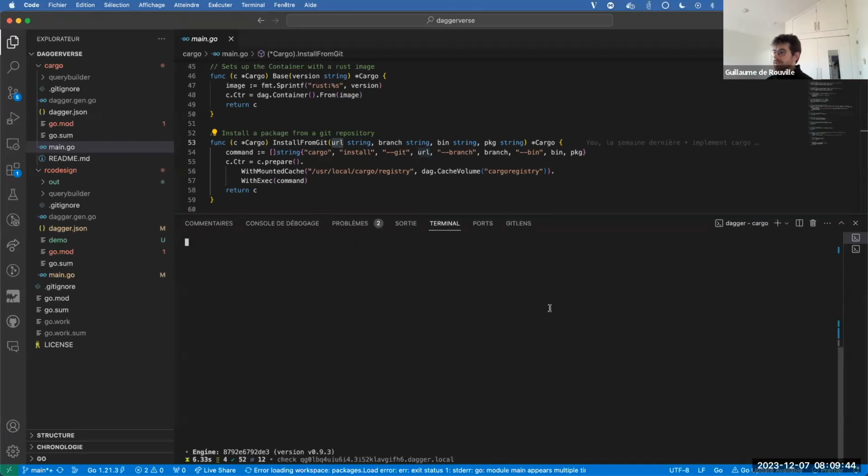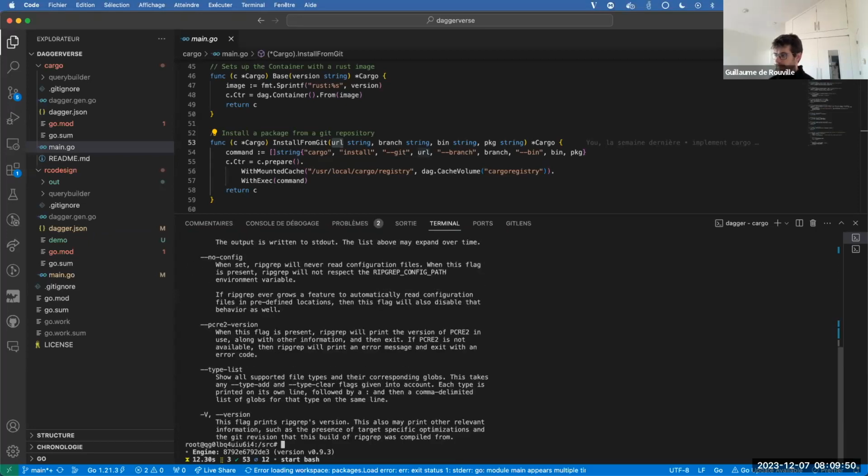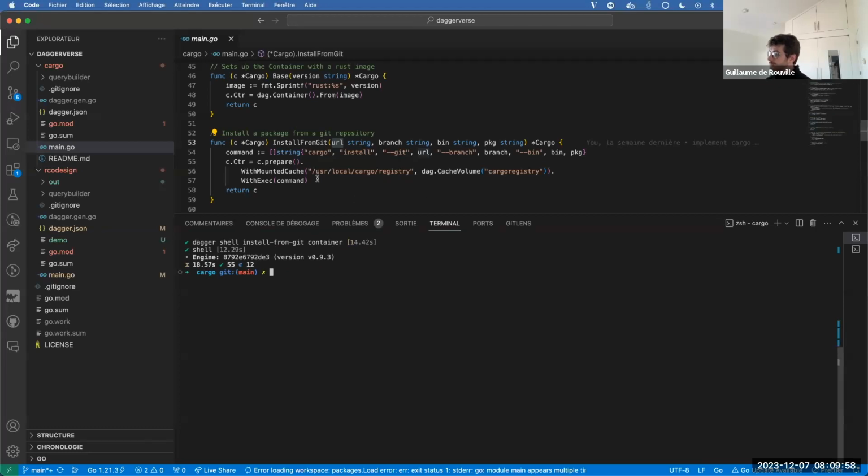So nothing is cached at the moment. I can do RG, yep, and it works basically. So here I am inside a container. I just downloaded this from cargo and I'm running it inside. And basically, you can pipe this install from Git to have a container that has more and more tools. Okay. Now, let me go again on the presentation.